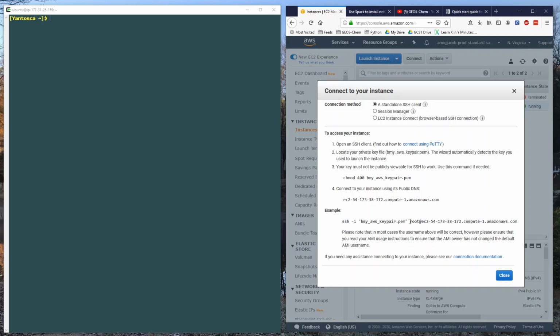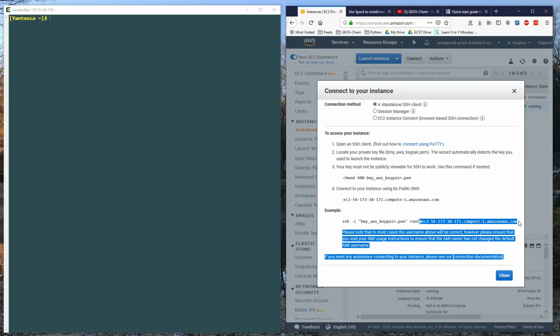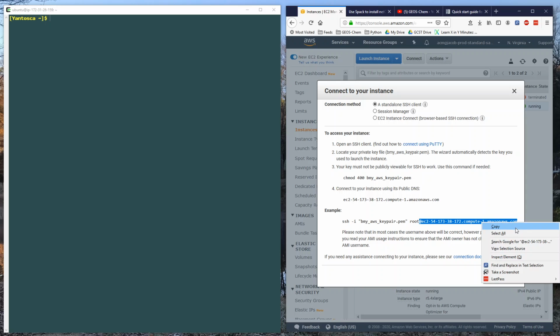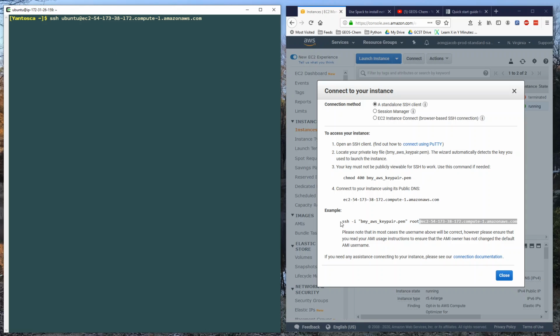Now note, it always says root, although I happen to know that for this particular instance, the account name is Ubuntu and not root. So I'm just going to copy the address of the instance, which is just the last part of this command. We'll copy it, and I'll type SSH Ubuntu at, well actually I don't need the at. Now notice, it says SSH in the name of your key pair. I have this aliased. My SSH command in my shell is aliased to that, so I don't have to type it. But you may need to type it. You can just cut and paste this whole command and just change the root to Ubuntu.